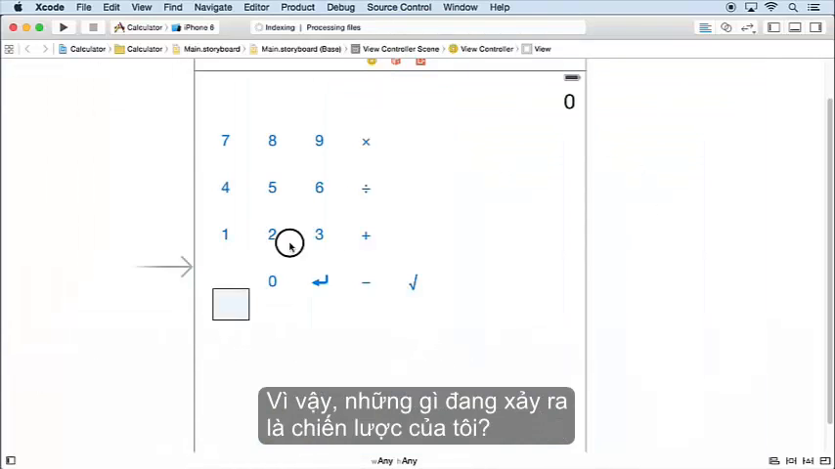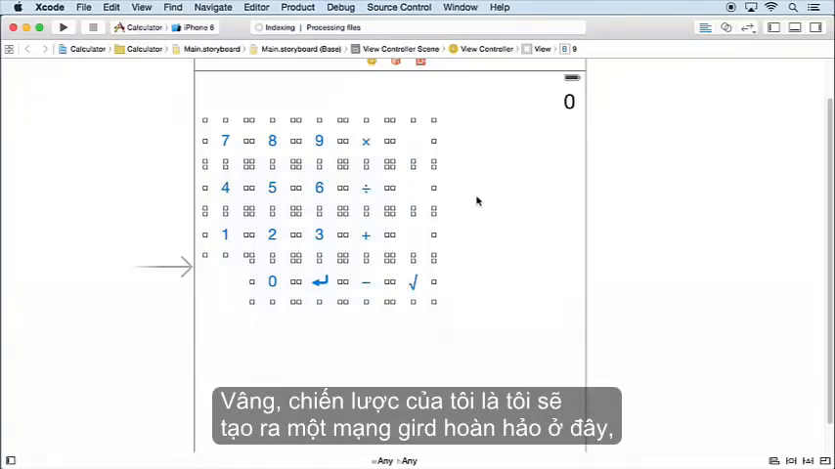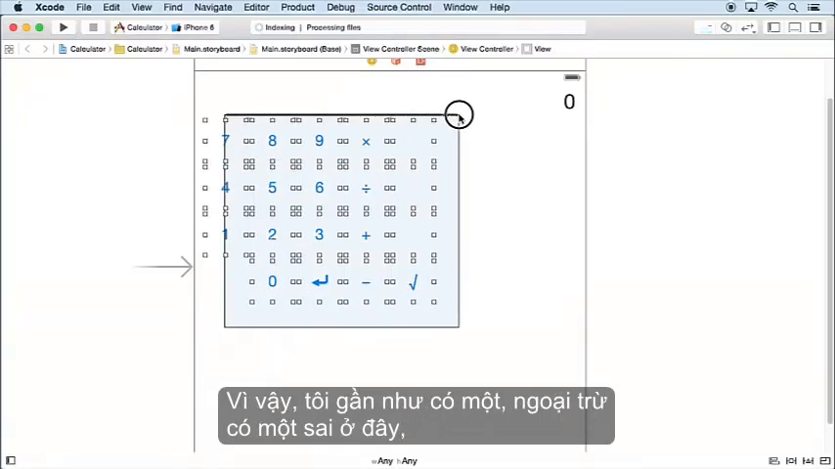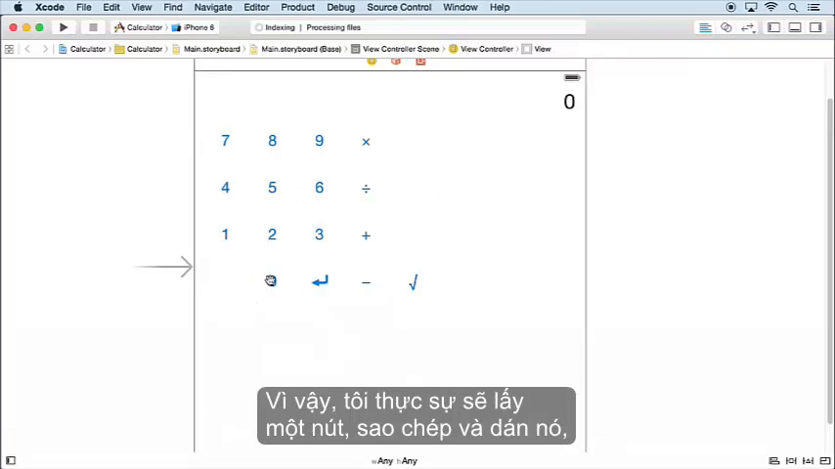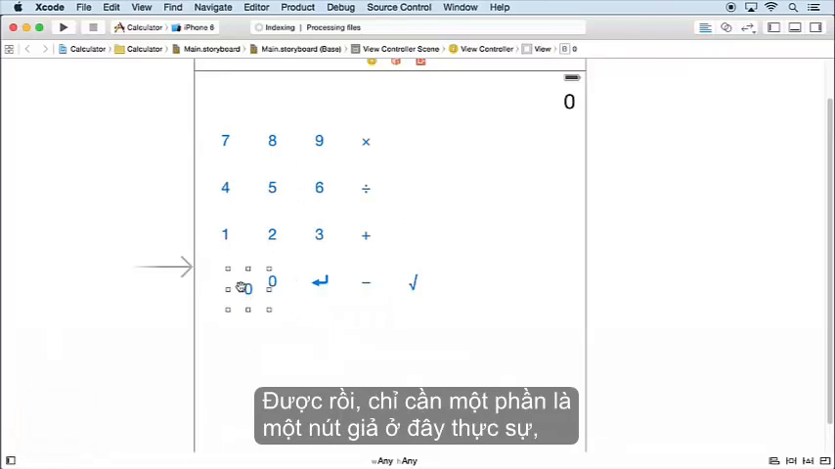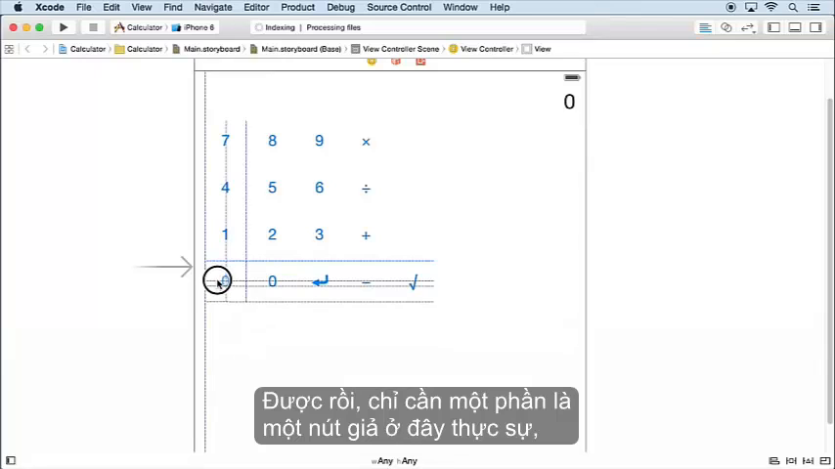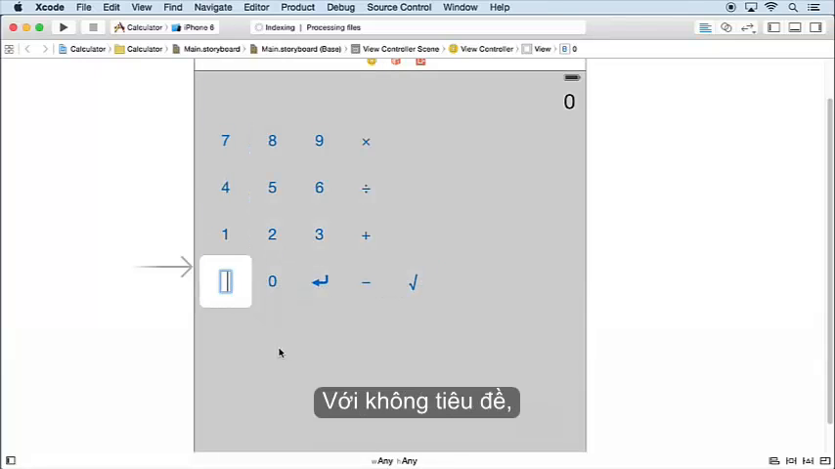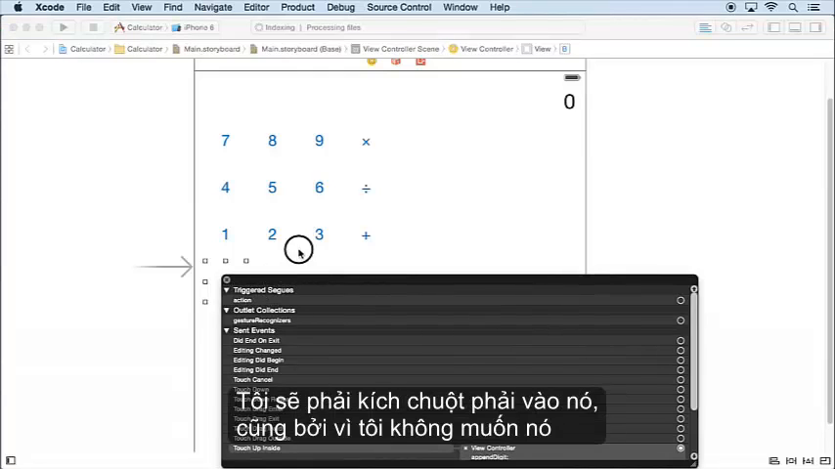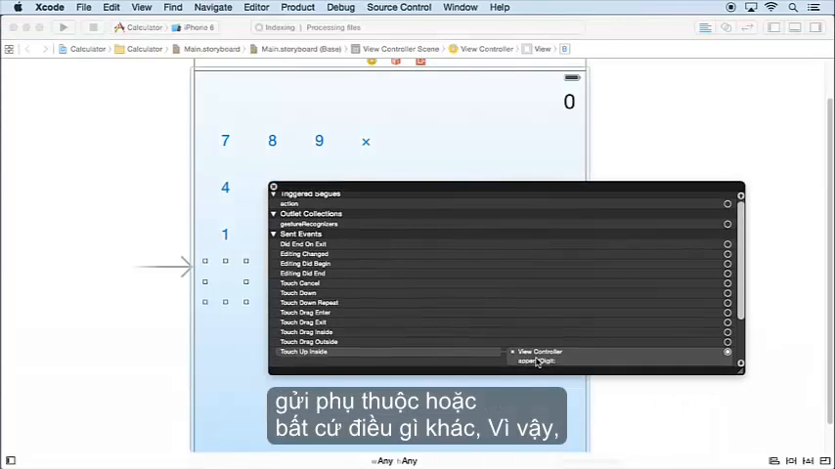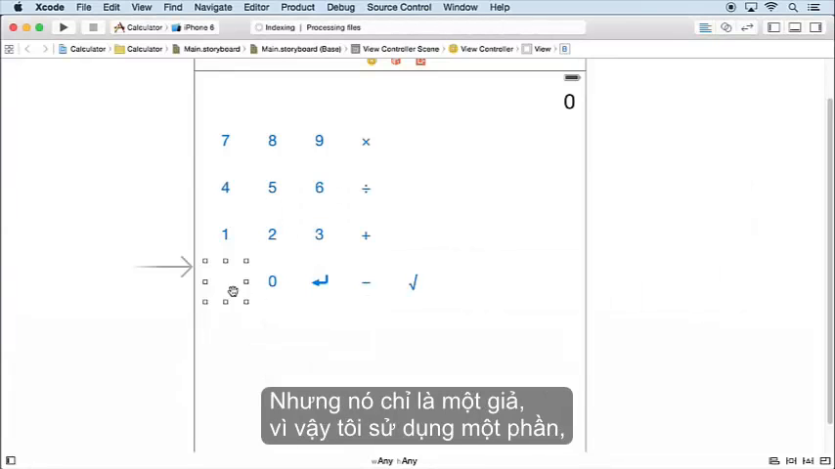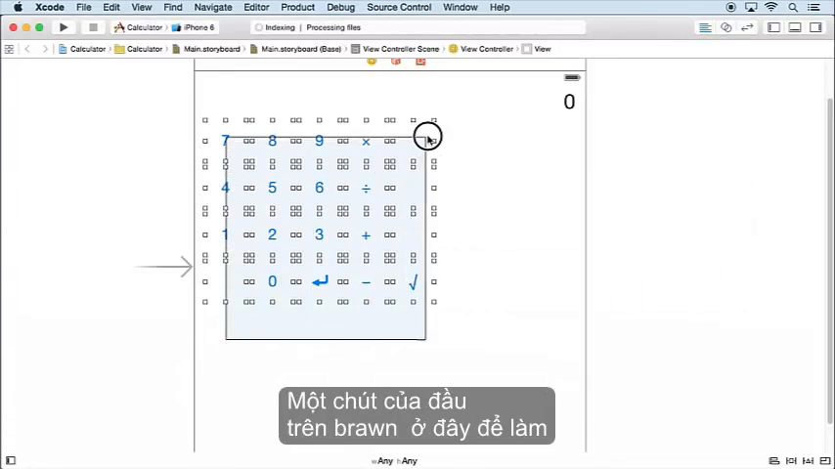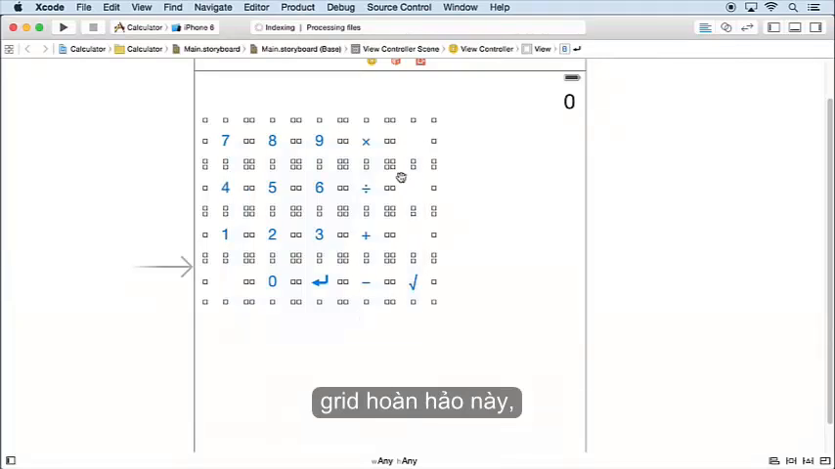So what is going to be my strategy? Well, my strategy is I'm going to make a perfect grid here. I almost have one, except there's one missing here. So I'm actually going to take a button, copy and paste it, just to be a dummy button here, with no title. I'm going to right click on it also because I don't want it sending a digit or anything else, so it's not going to send any messages. It's just a dummy, so I'm using a little bit of brains over brawn here.